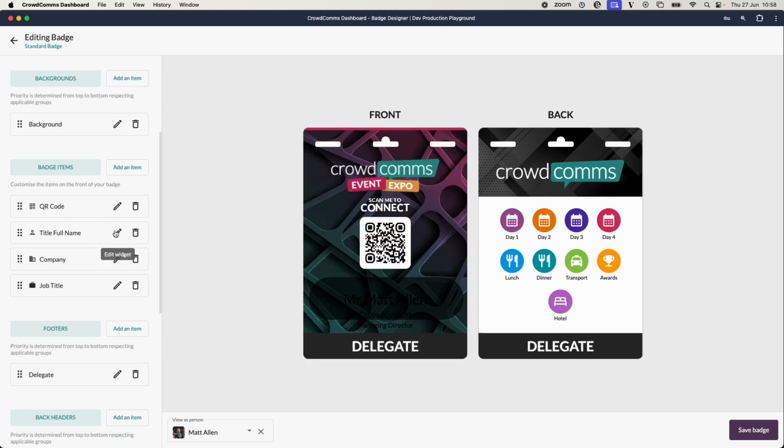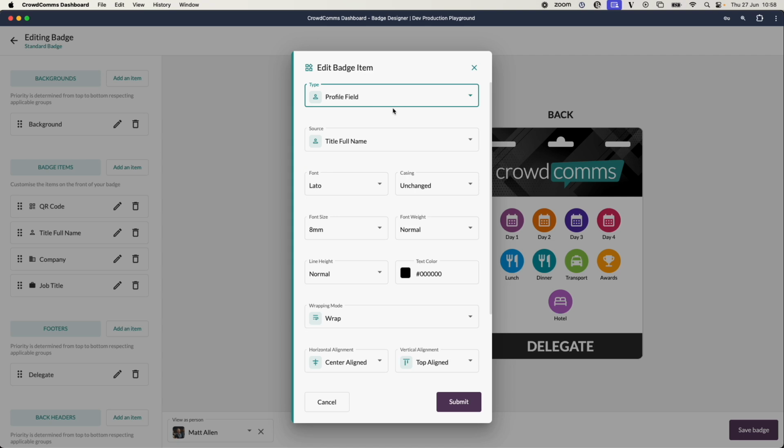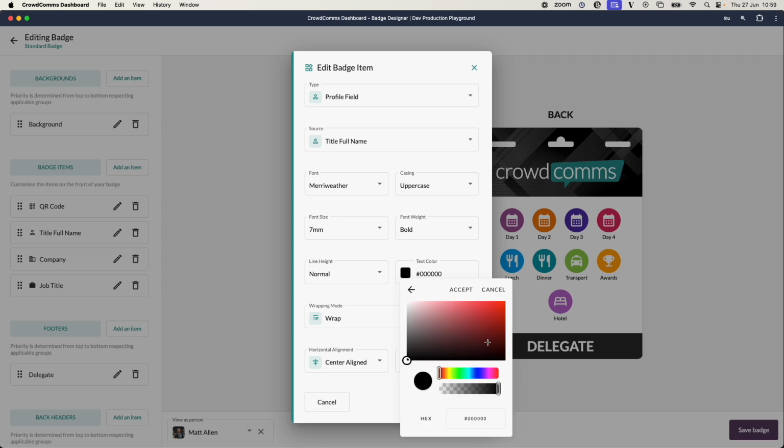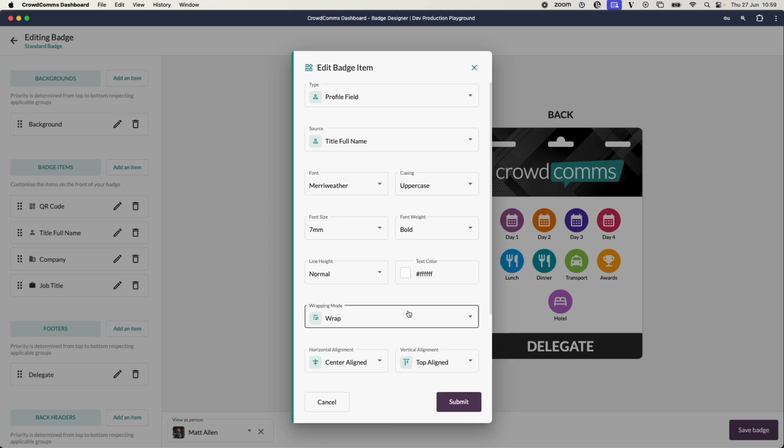So all the controls for the profile fields are very similar. You've got font controls, because obviously this is text. You've got all of the Google font library in there, which you can search for different fonts. So let's pick Merriweather. You've got casing controls, so let's make that uppercase. You've got sizing controls in millimeters. Font weight, I'm going to make that bold for now. Line height, which is the spacing in between each different bit of text. I know that I need to make this white, so we've got our text color.